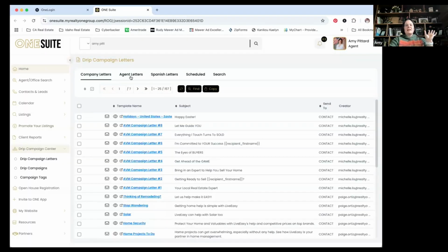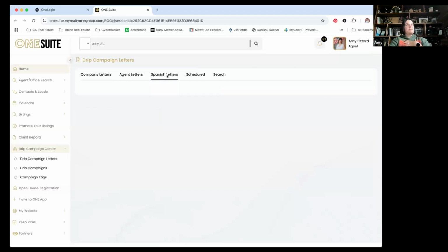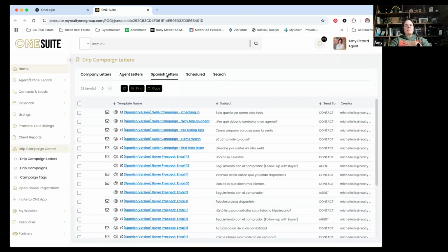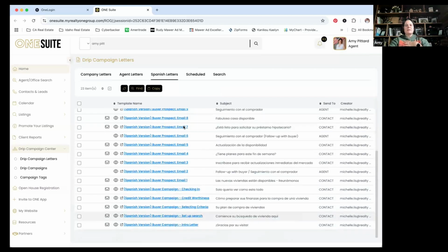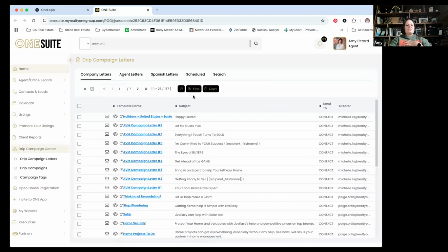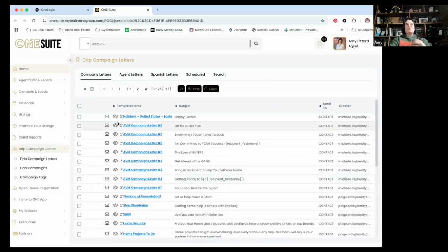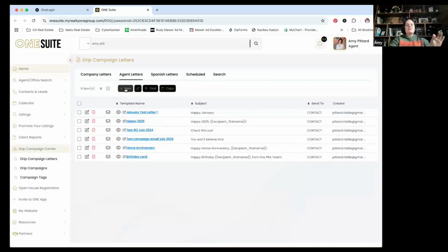Then we've got the agent letters. So those will be the ones that you created. They do have a whole set of Spanish letters as well. If you deal in Spanish, they've got a whole set of those. And then you can look at which ones are scheduled and you can search. So if you want to create a letter, we're just going to come over here. So company letters, you can copy them, which creates your own version of it that then you can edit. Agent letters gives you the option to actually create new.